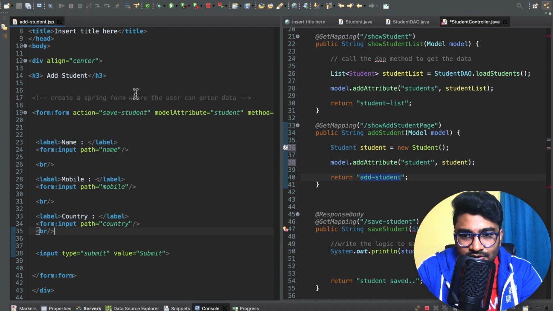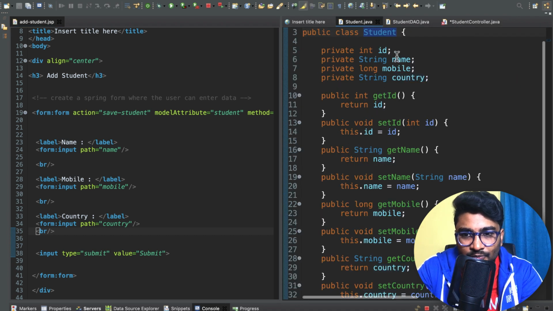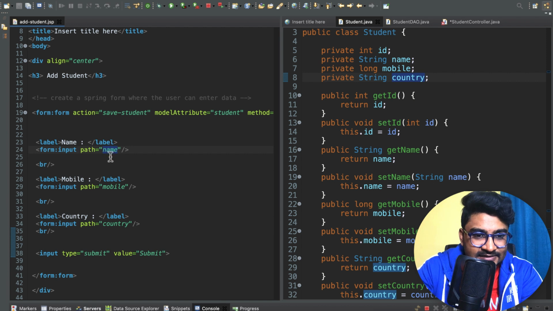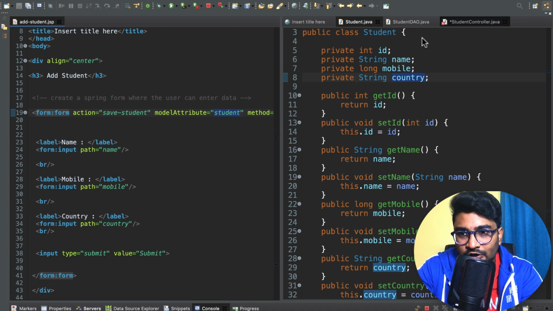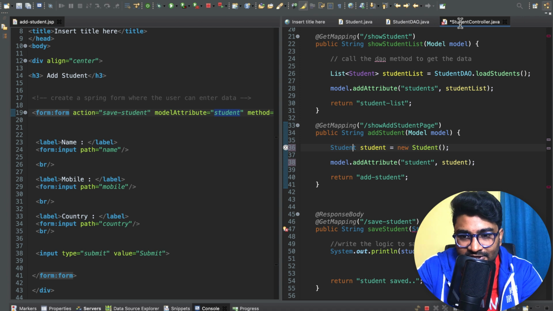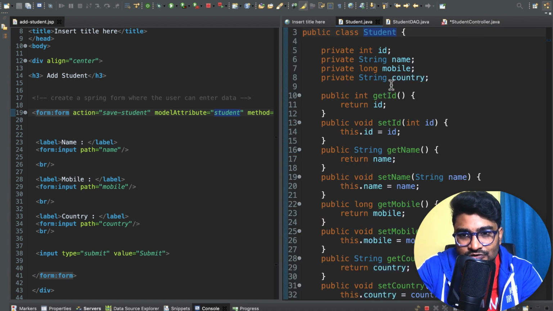In your student class, whatever properties you have, name, mobile, and country, just make sure they match with the path, because this is the model attribute that you are sending from the backend. If you go to your controller, this model attribute is carrying student data, which is basically referencing this student object.